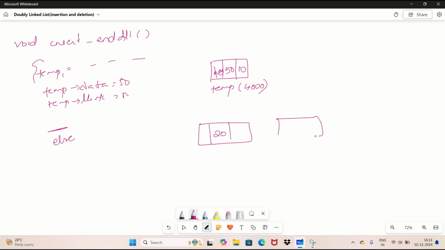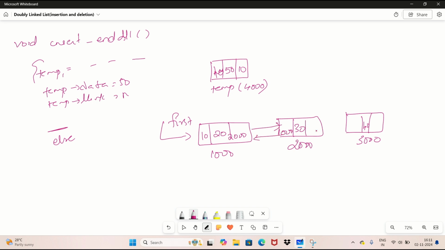Imagine 20 is there, 30 is there, 40 is there, and I want to add 50 at the end. So first will be there, and let me put the addresses 1000, 2000 and 3000. Here it will be null, and here it will be 2000. So there will be a connection like this. Here it will be 3000. Here it will be 2000, and here this is null, and first value will be 1000.